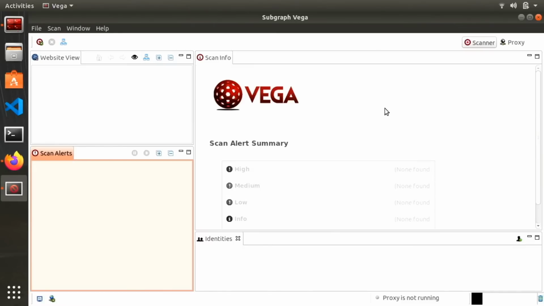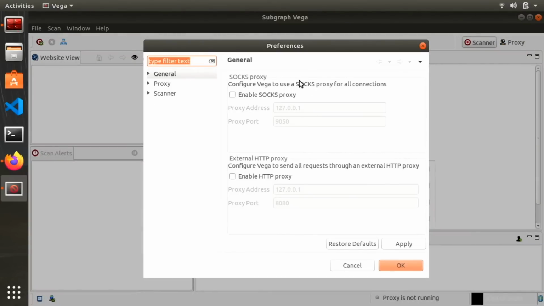All right, so this is the opening screen to Vega. It's pretty simple. Now first, what you can do to configure it, we can go to preferences. If you want to run this through a proxy, you can enable SOCKS proxy through here. These are the defaults for going through Tor, so port 9050 and 127.0.0.1.